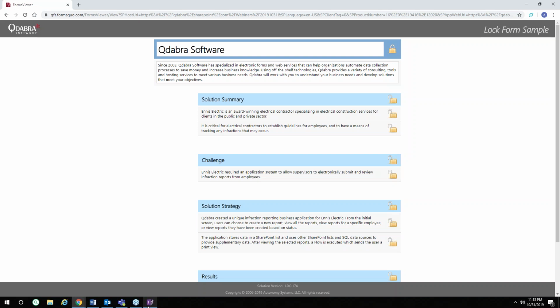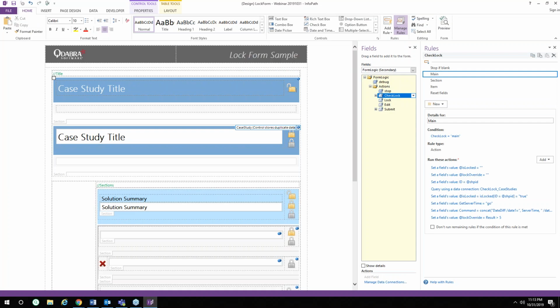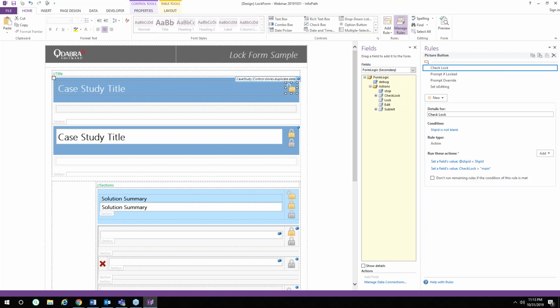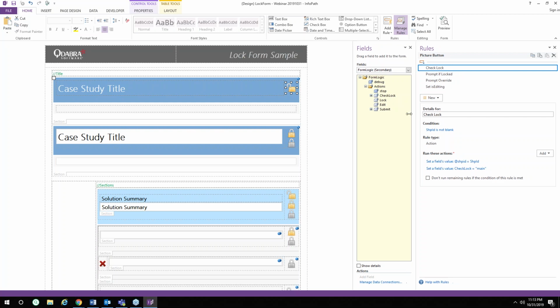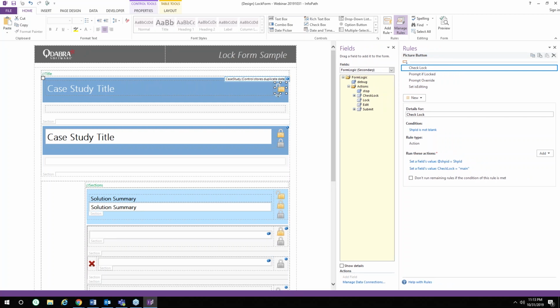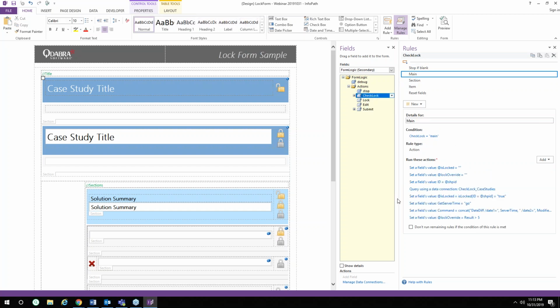So here I'll just show the form in design mode and show you what's happening in the background. So for this one, when you lock a form, it first checks if the form or if the current section or item is locked. And here it's setting the SharePoint ID and queries the list for that item.